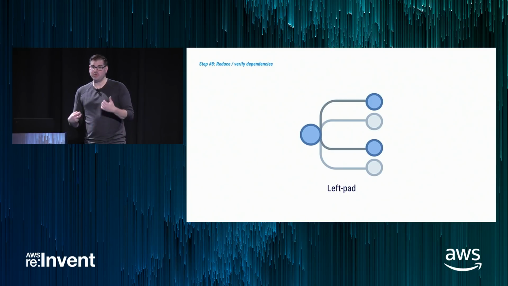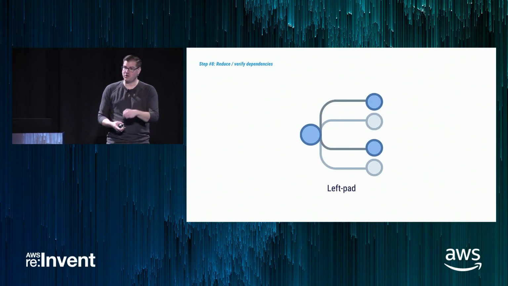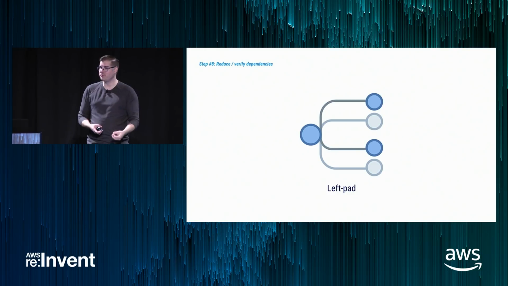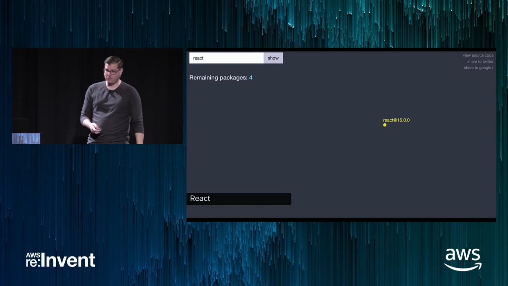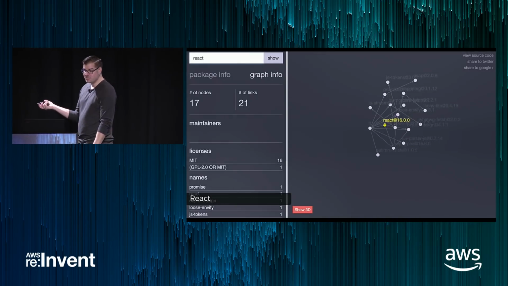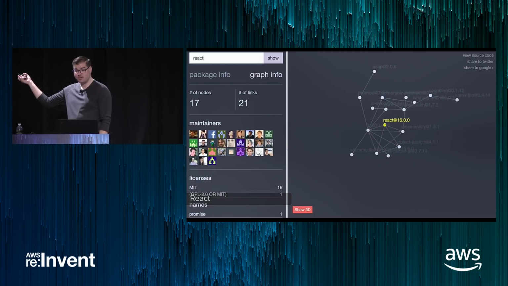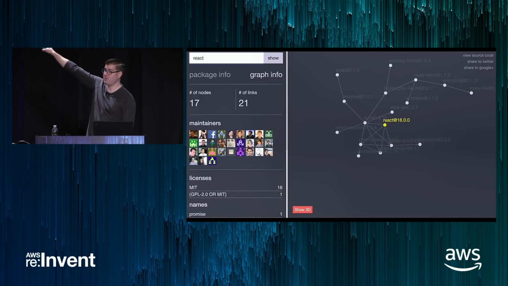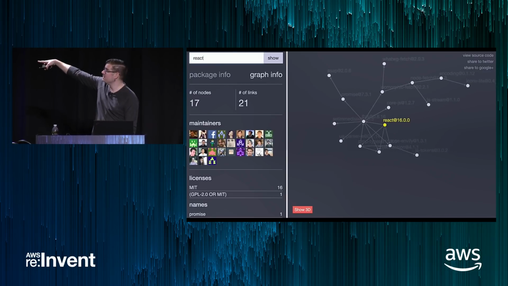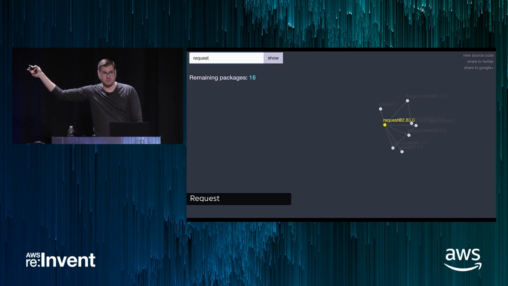And that issue is when you pull a dependency into your code, you are now responsible for that code, even if you didn't write it, because it's part of the application you're delivering. And I'm going to show you, hopefully this will work, a visualization of some popular packages. This is React. So when you import React, every node on this graph is another dependency, right? So there are 17 additional dependencies from one import.